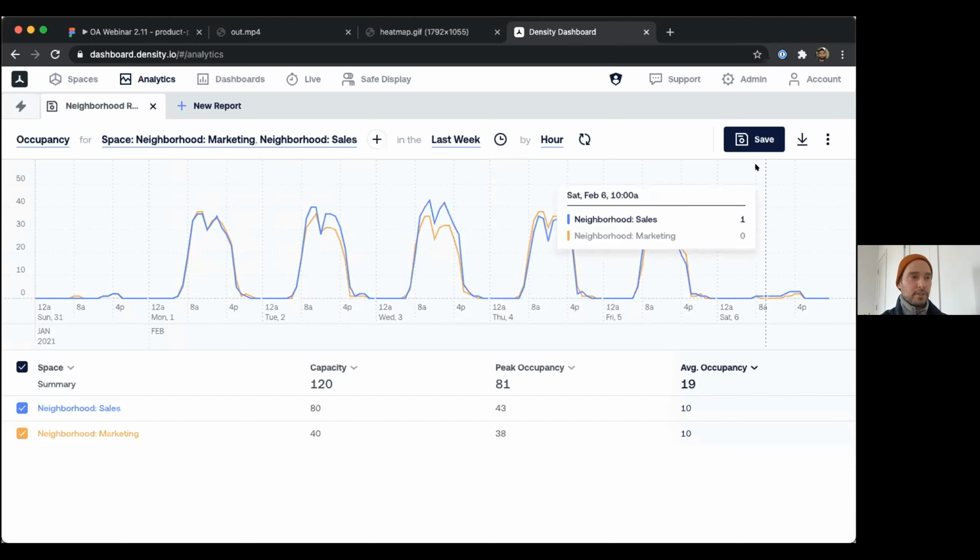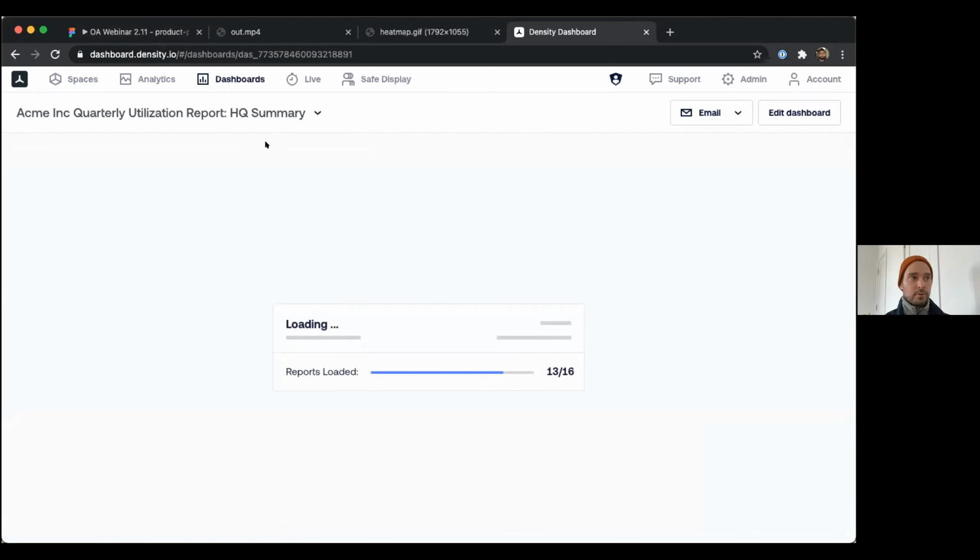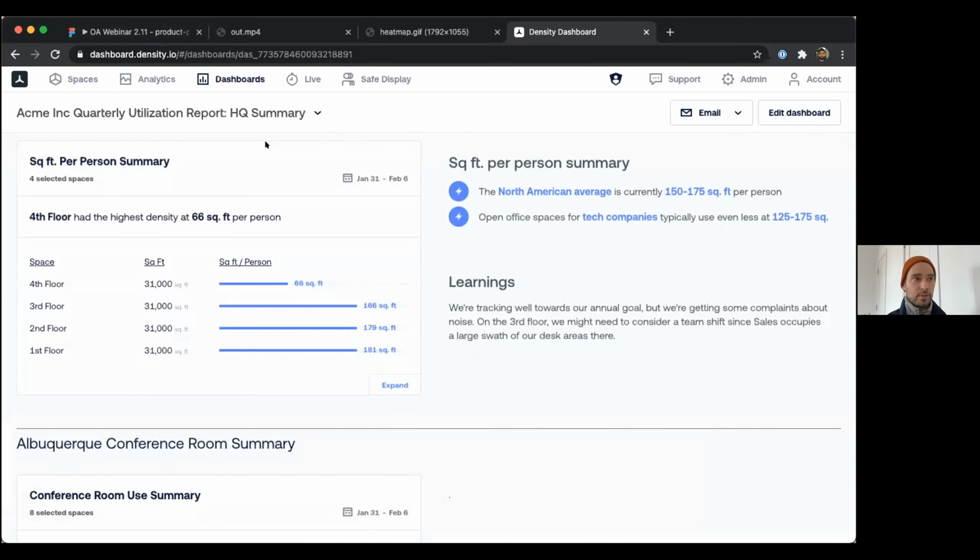You can then export this data to CSV and import that into your own workflow, or obviously include some of this into presentations. And then we have dashboards, which allows you to collect a series of reports and present these as an actual summary. So we have a ton of different types of reports, and you can craft whatever presentation you're looking to really get across to either your executive teams or your workplace teams.